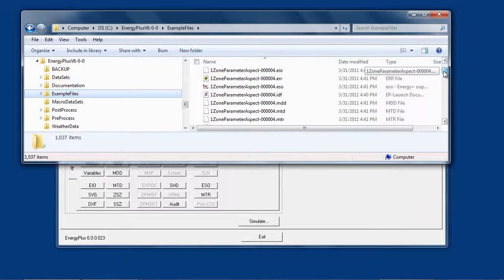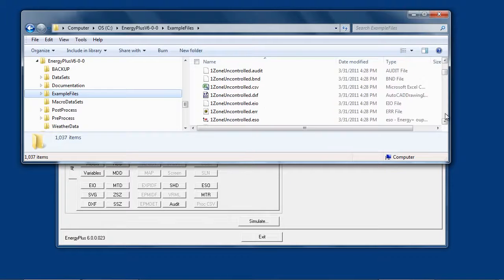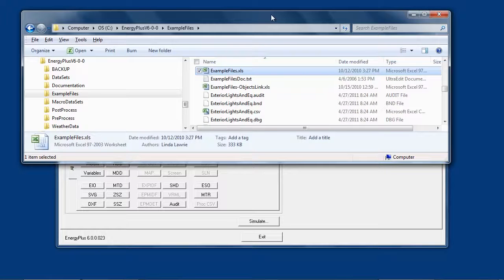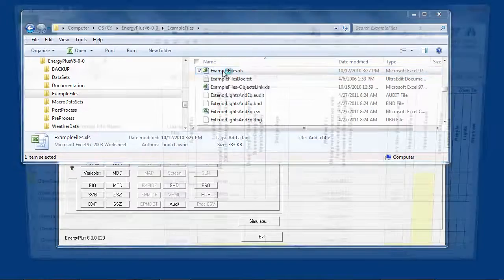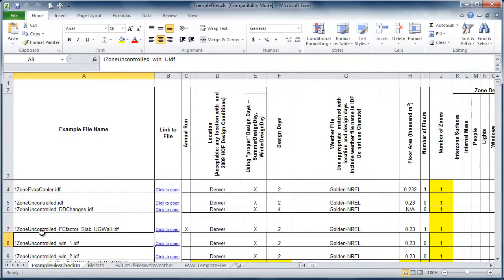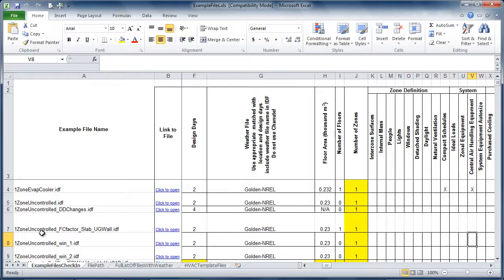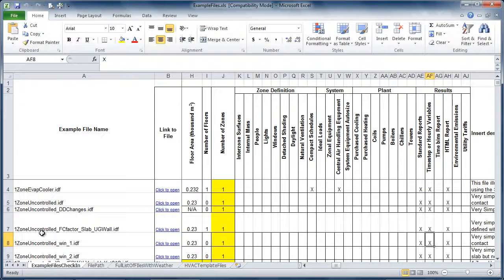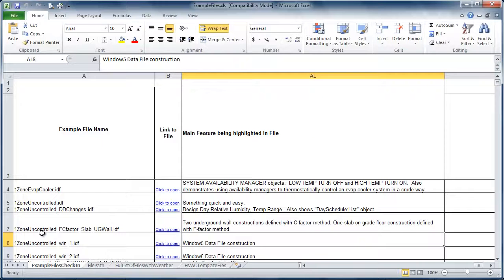There is also an example files folder. The example files cover the use of every single feature in EnergyPlus with at least one example file. To find the correct example file for what you're looking for, there are 2 spreadsheets in the example files folder. One called examplefiles.xls, which contains a row for every example file with a summary of features, including a description of what the key feature is that this example file is used for.